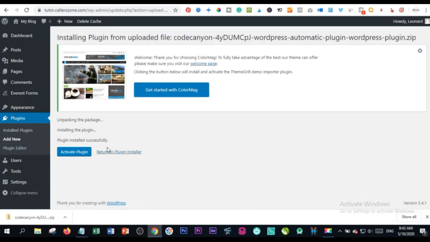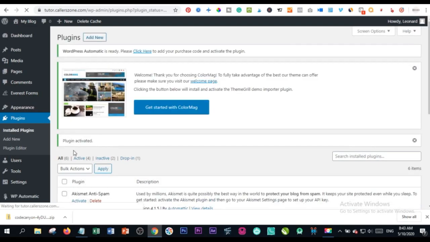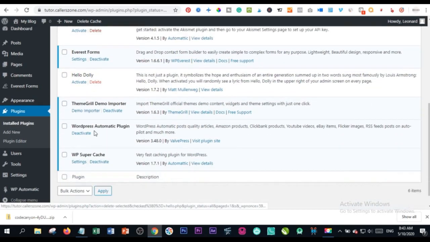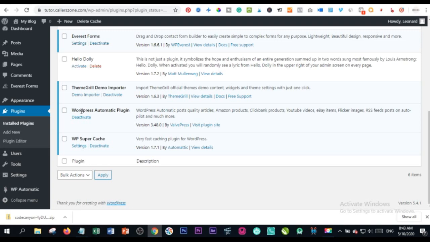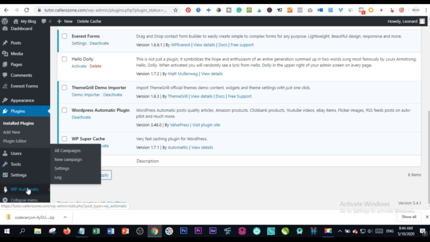Alright, so the plugin has been successfully installed, and the next thing we need to do now is to click on activate plugin. Alright, so if I scroll down here, you can see that the WordPress automatic plugin has been installed, and we now have a new tab here that is called automatic plugin. This is what we are going to use to actually tweak.